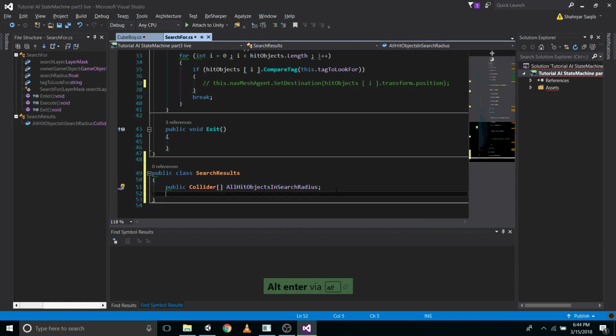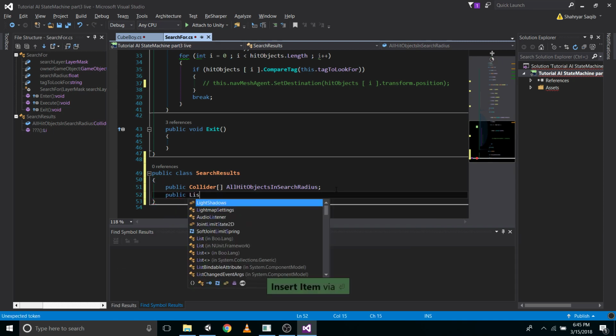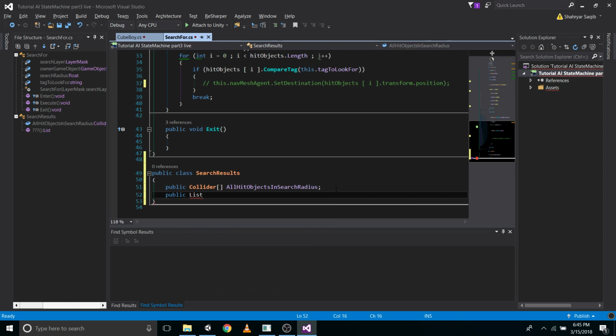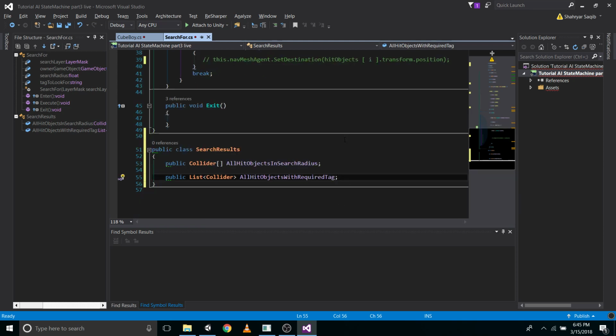Now the next important information would be we want to send back a list of colliders that have the tag we were looking for. So all hit objects with required tag. These are the ones we were actually looking for in our specific example. These were all the food items we found in our search radius.